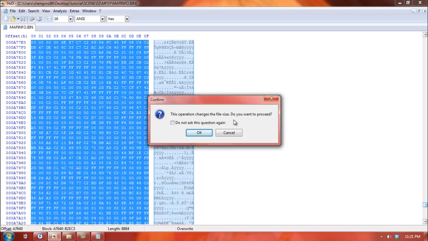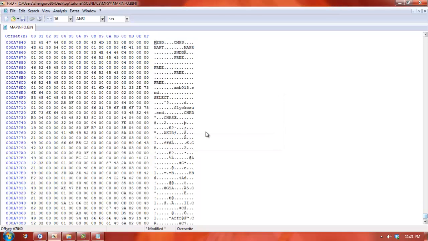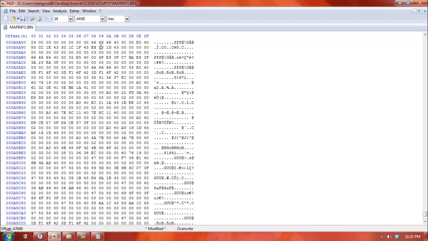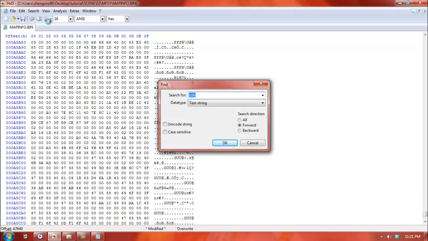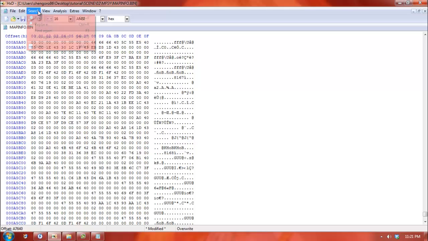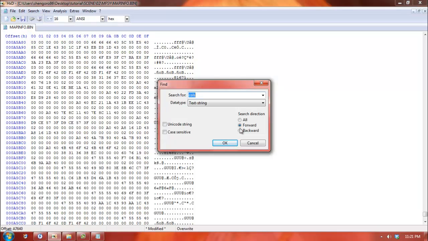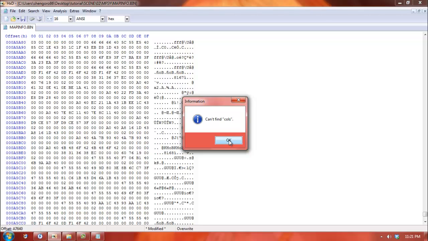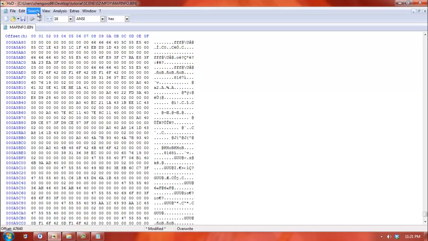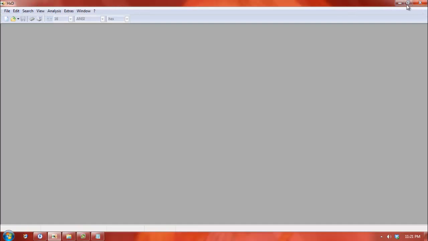And it's going to say, hey, it's going to change the file size. Do you want to proceed? And then we hit OK. Now, there is no COLS data. And to prove that, search, find, COLS, nothing forward, search, find, COLS, and let's go backwards, nothing found. Okay, so the COLS data block is gone. That's really it. So let's just save this, and let's close the file.